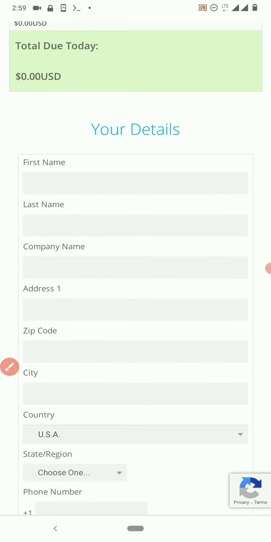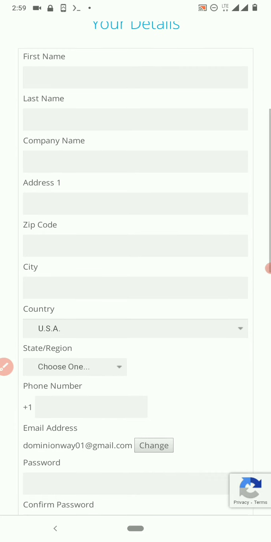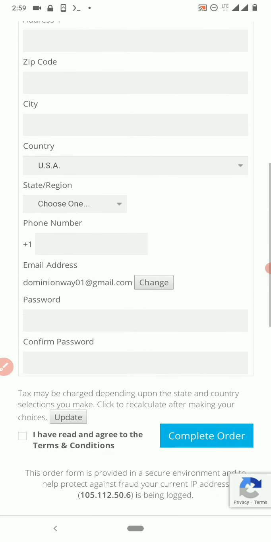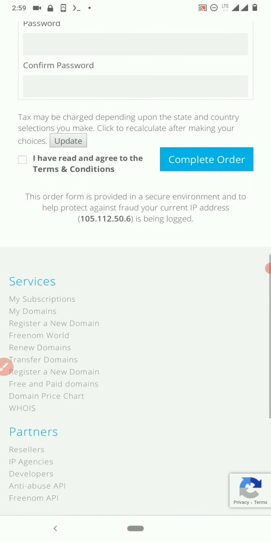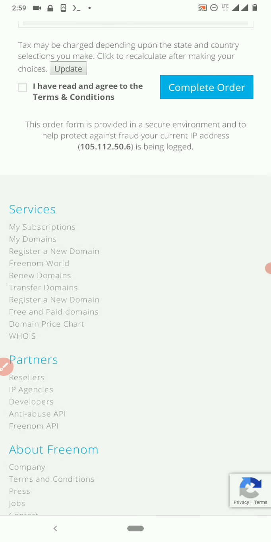So you have to do this last thing, complete this form. You are asked to provide your name, your company name, your address, your zip code, your city, your country, your phone number, and complete order. So do that and click on complete order. But also remember to check this box that says I have read and agree to the terms and conditions, because if you do not click on that checkbox, you won't be able to complete the order. So go and do that now.